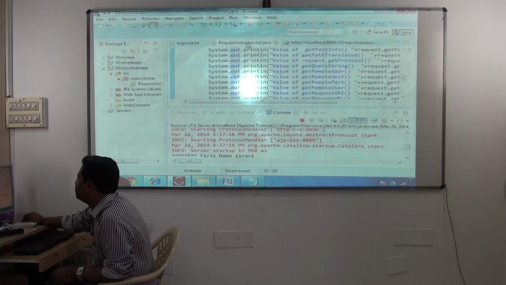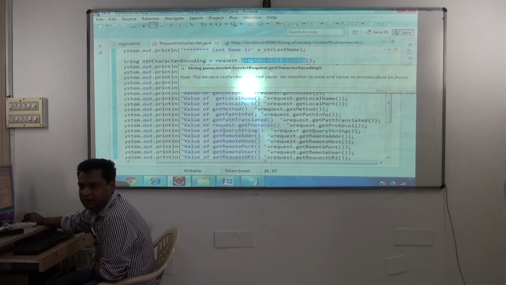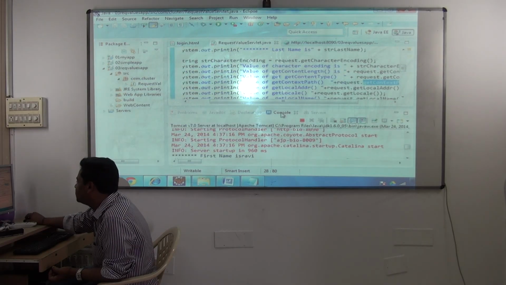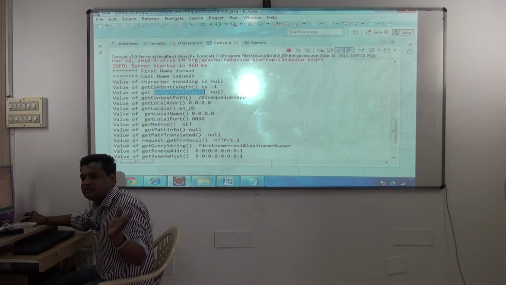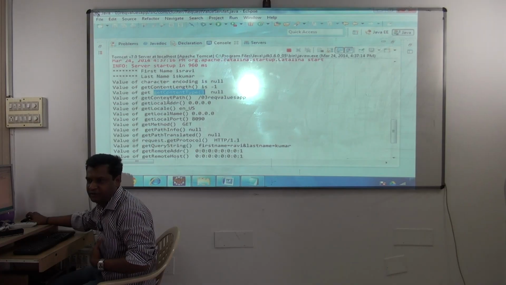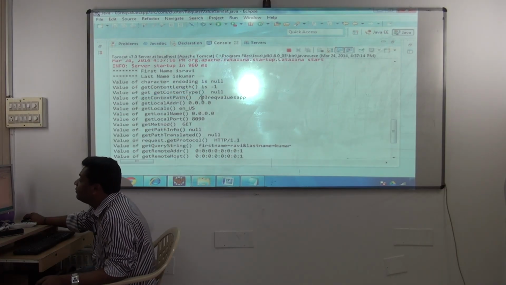Value of character encoding. Okay, one second. The value of request.getCharacterEncoding, something it is printing. getContentLength, getContentType. These are the methods, and see here we are printing all those values, whatever you are getting. Content type is printing null, because the client is sending the values, so there is no content type. And then context path means the user made the request for this application.